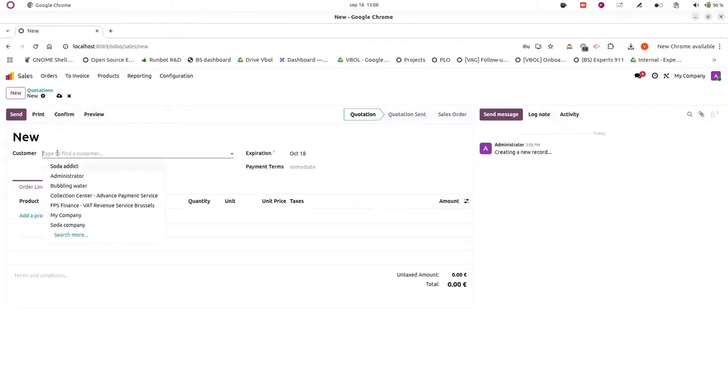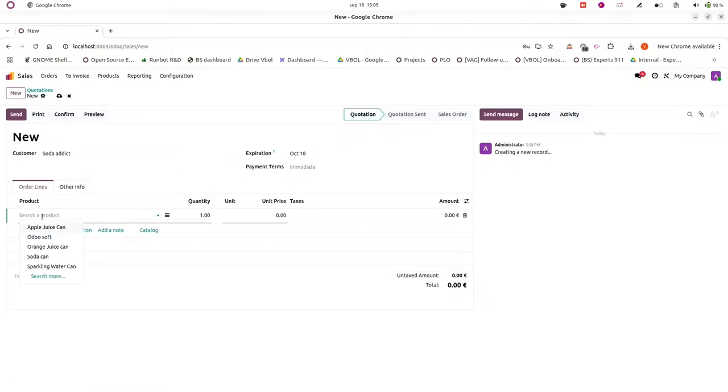Now I will save it, and I will show you that if I go to my quotation, I will create a new one. I will sell to my soda addict customer, and I will put my Odoo soft. By default, it will be the unit of measure, but I can select the two other ones that I have put in the tab just before, so the 6 or the 12.